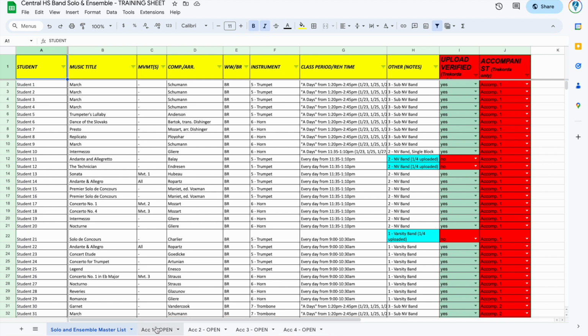So the number of tabs here at the bottom is the number of accompanists that are needed for this event. Usually there's between 1 and 4 accompanist positions, but it kind of just varies depending on the student number. If it says open, that means the spot is open and you can take a look at this tab to see if this is an accompanist slot that you would like to fill.